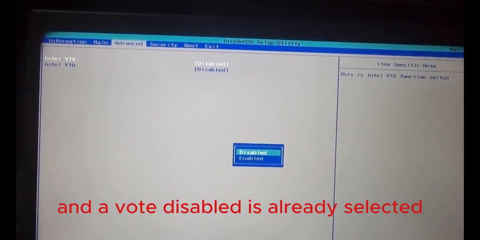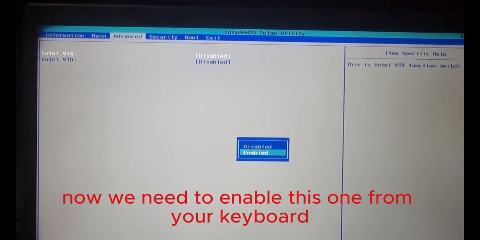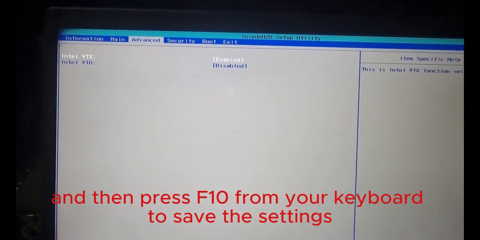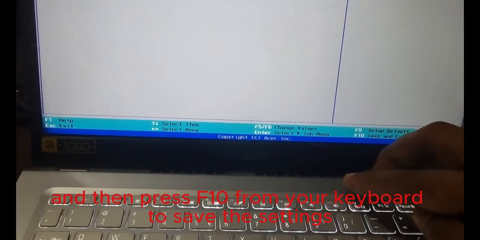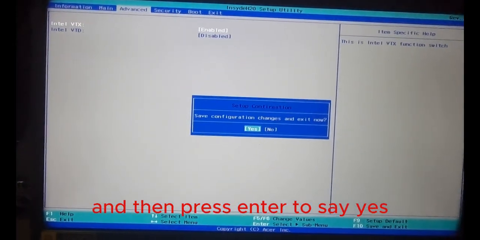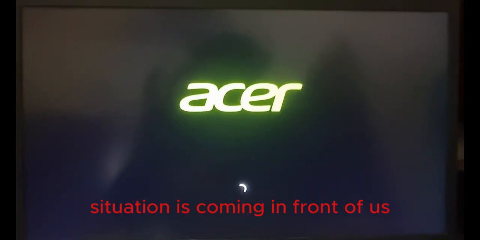Disabled is already selected because the function is disabled. Now we need to enable this one. From your keyboard, select enable and then press Enter, and then press F10 to save the settings. Then press Enter to say yes, and simply go to the main mode from where we start our VirtualBox, and then wait.